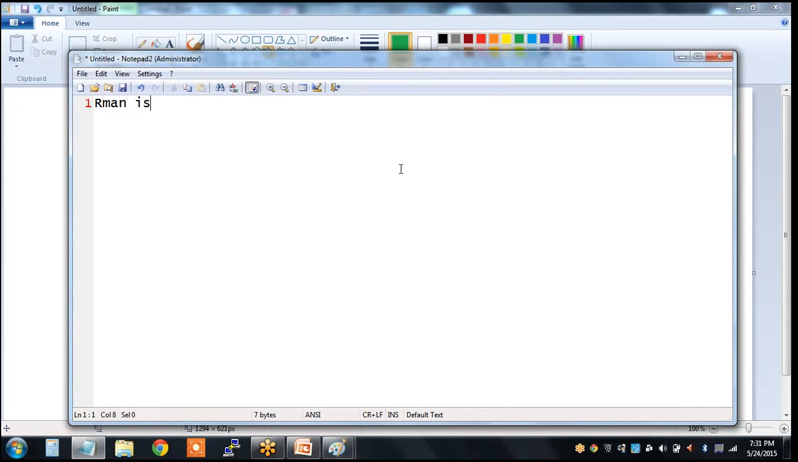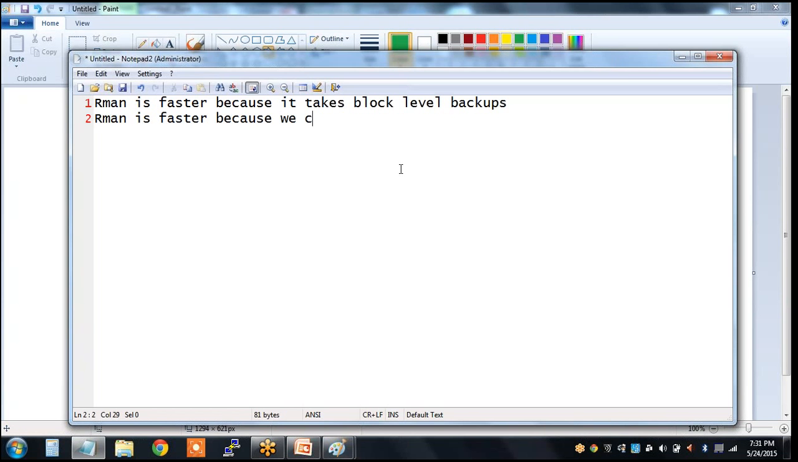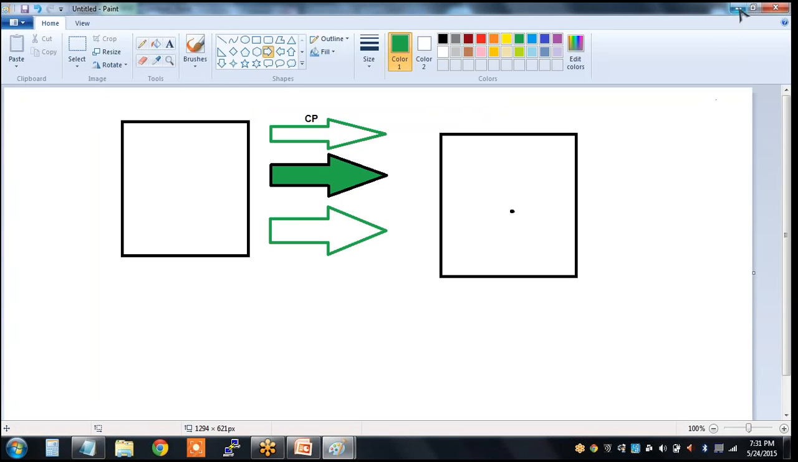So RMAN is faster because it takes block level backups. RMAN is also faster because we can initiate parallel processes. So these are the first two learnings about RMAN.